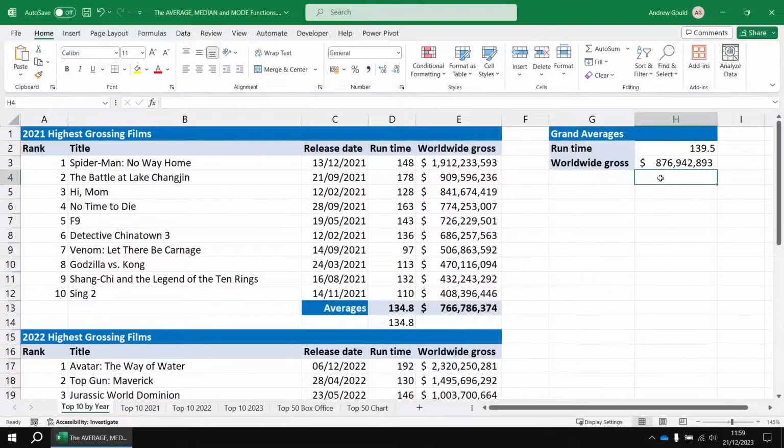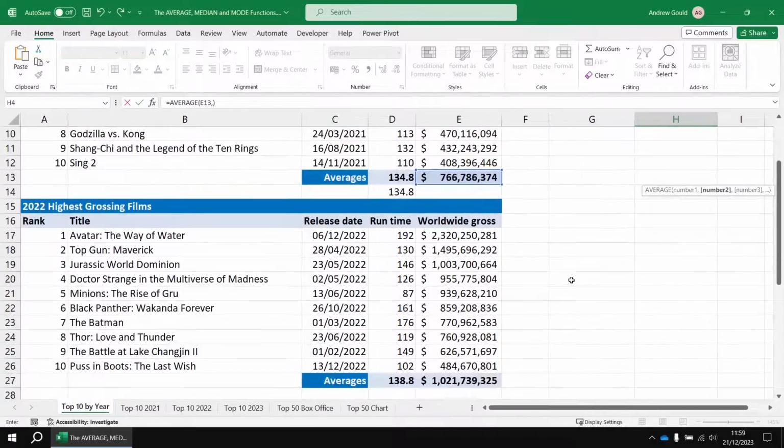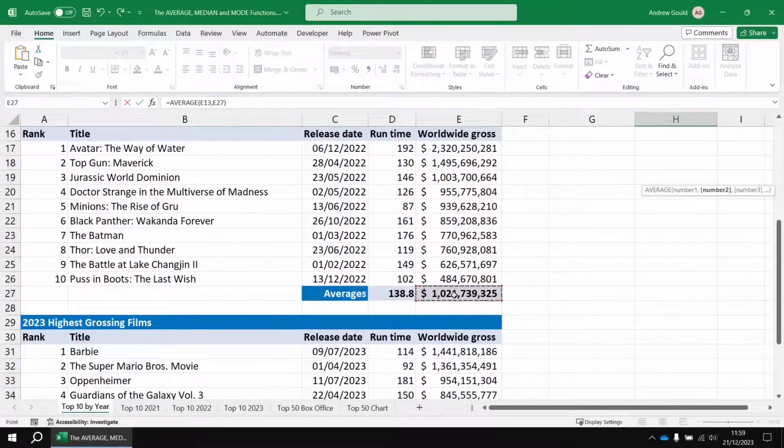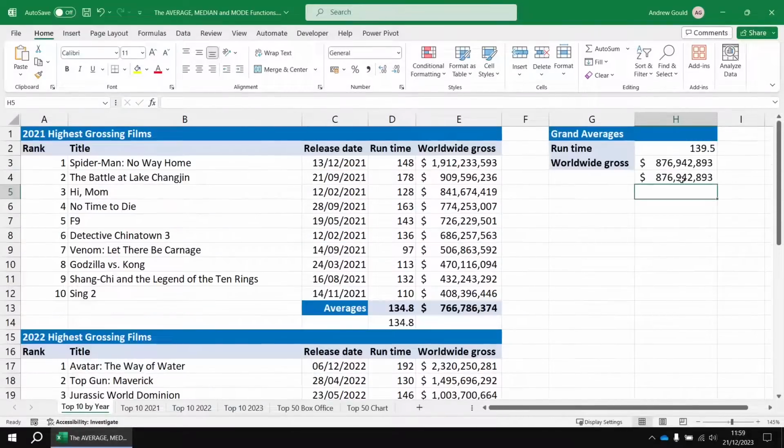Now, it's true to say that I could have done this by taking the average of the averages I've already calculated. Let's just quickly show that we'll get the same result in this example. If I insert the AutoSum average again, and pick this time cell E13, followed by a comma, then cell E27, and another comma, and finally E41. If I hit Enter, return to the top, I've got exactly the same result.